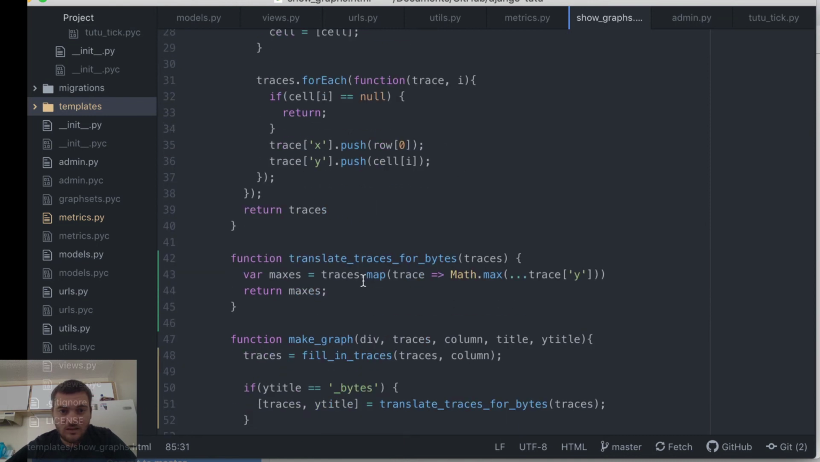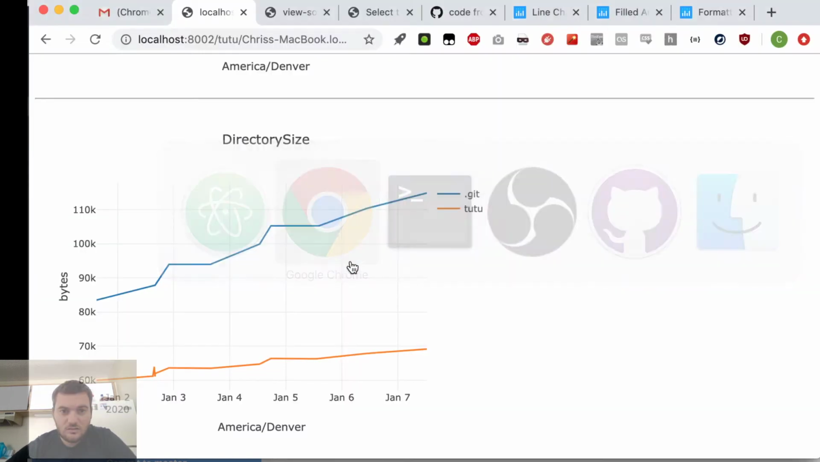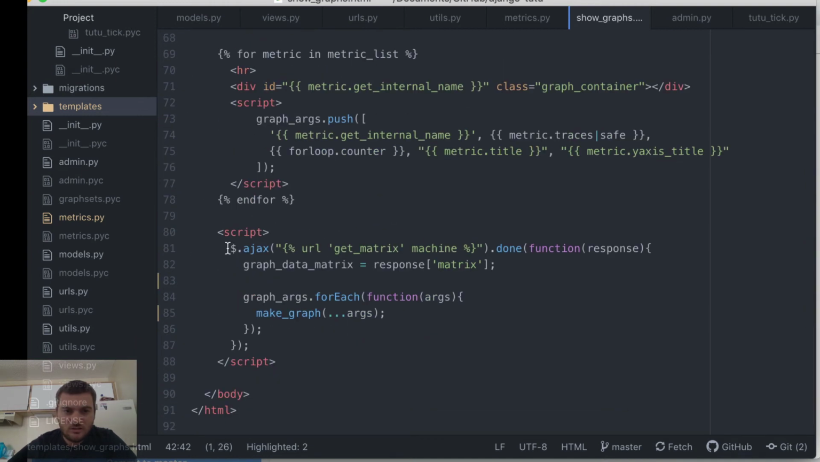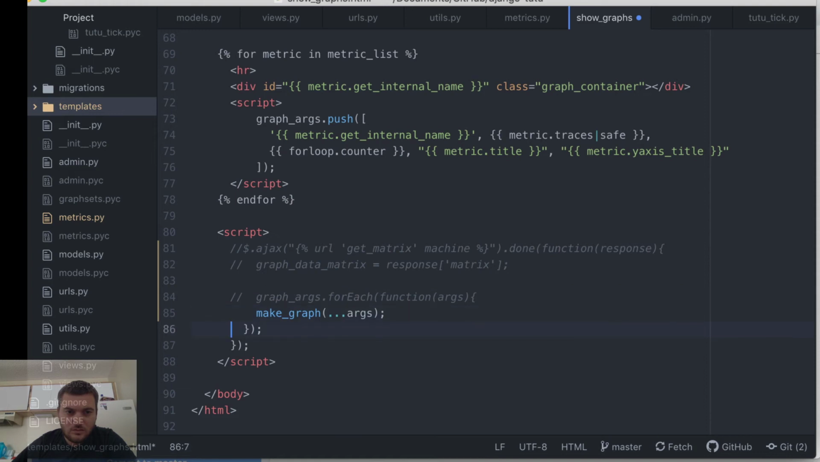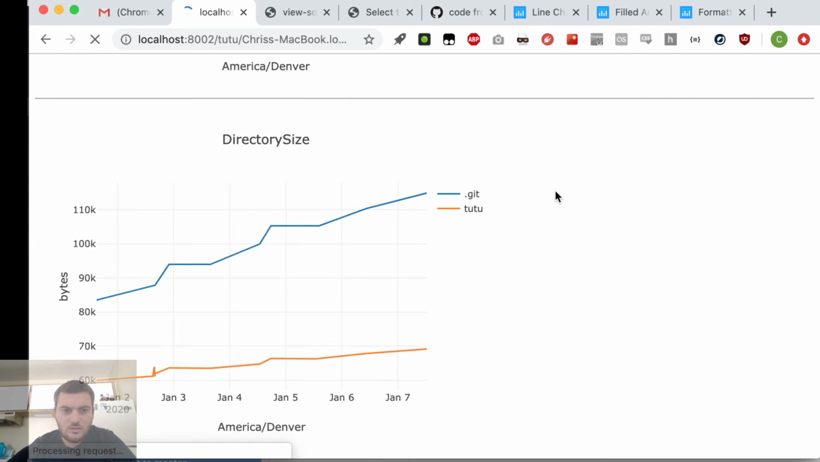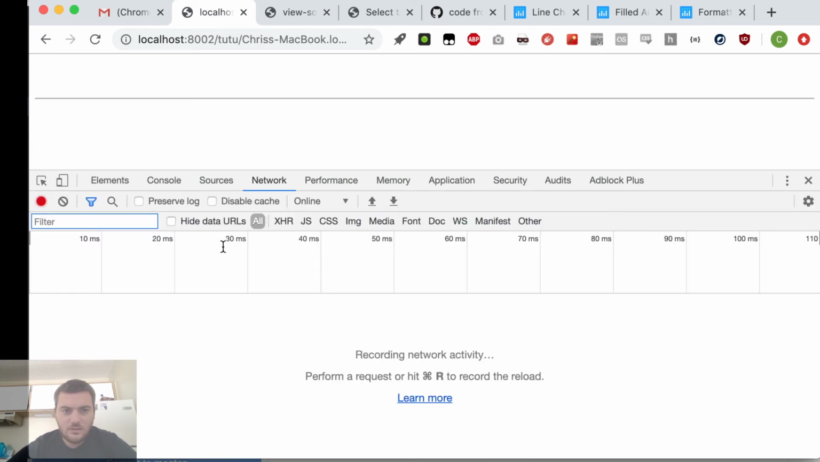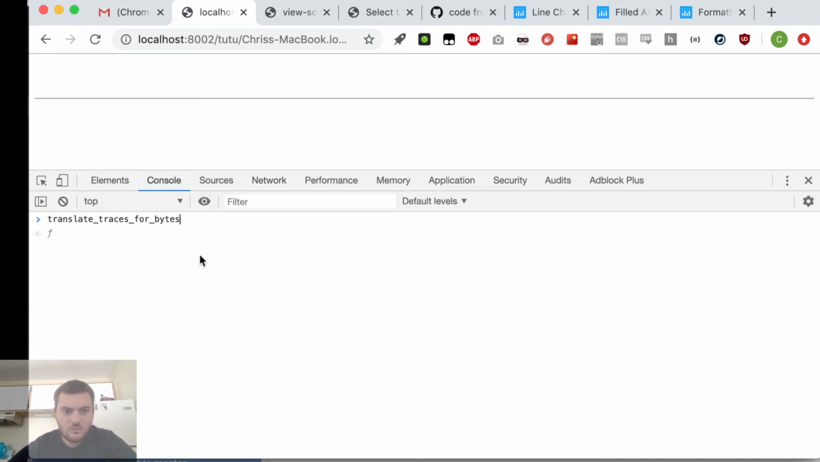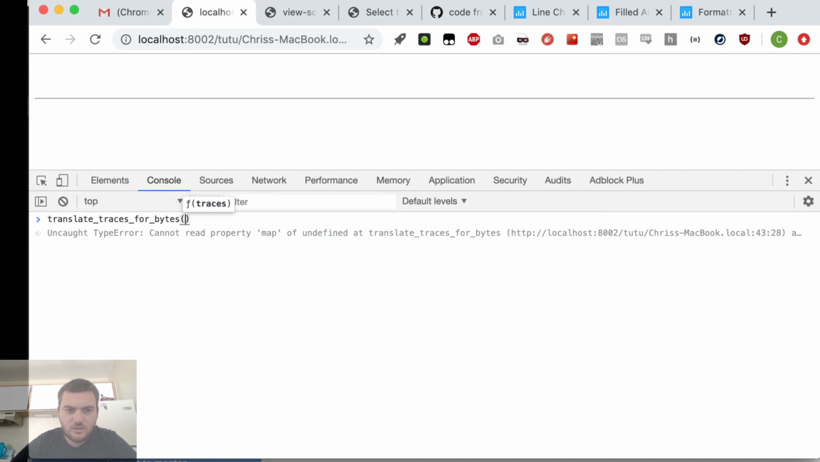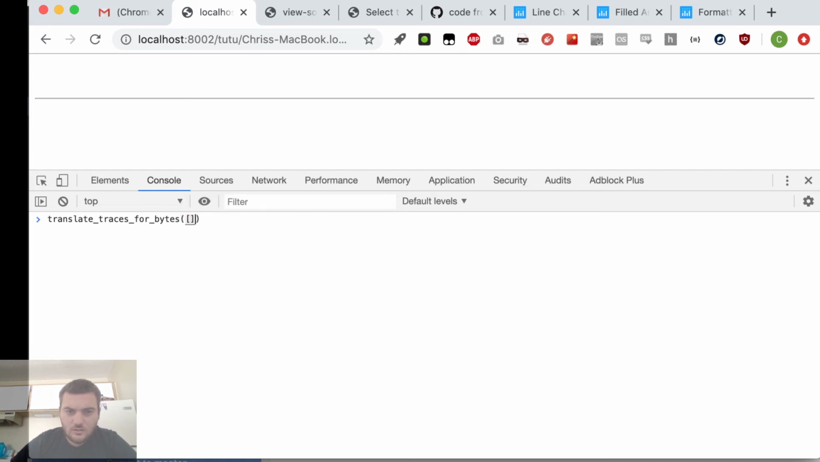And so we're going to test this. First, I'm going to just comment this out. That way I can refresh the page and it'll refresh quicker, because we're just going to use the console. So we'll do that, and then we'll pass in a list of traces, and I'm just going to include a y. I'll just say 1, 2, 3, 4, 5.